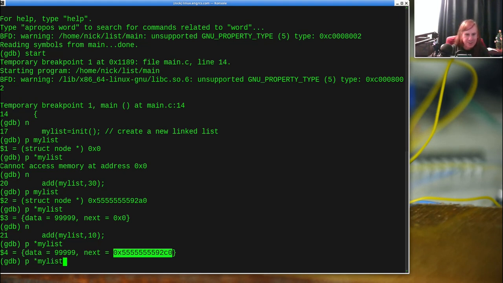So I can say print mylist arrow next. Remember the arrow notation says this is a pointer. Follow it to the thing it's pointing to, and when you get there, which is a structure, show me the value of this field. So this should just give me this number ending with 92C0.